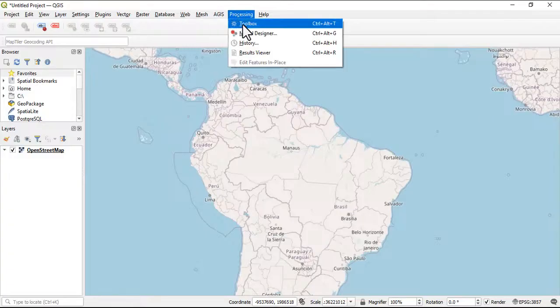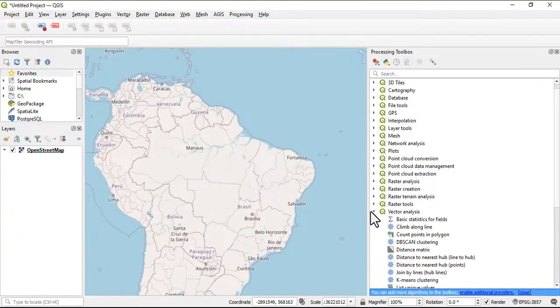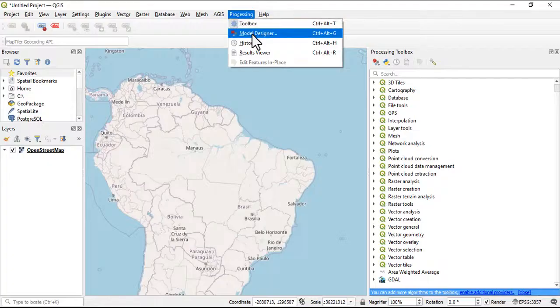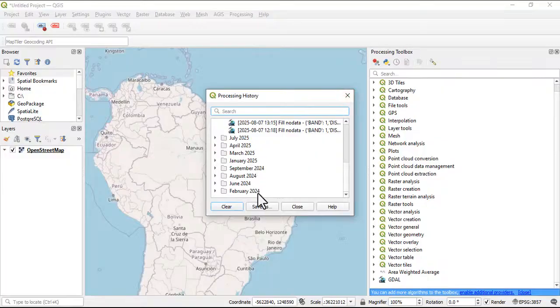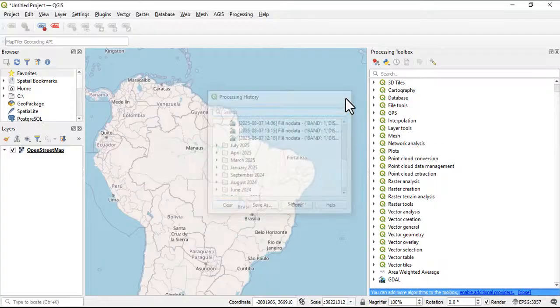Under processing, we have the toolbox. If you click on this toolbox, you see basically all the tools that are available. We have the vector analysis. We have the vector creation. All of those tools that are needed in QGIS are found under the processing tools in the toolbox. Then we have the model designer history, which basically goes through the history of things that have been done on this system. You can see most of what I've used QGIS for is basically filling of Landsat. This is the last 7 days filling of Landsat 7 data.